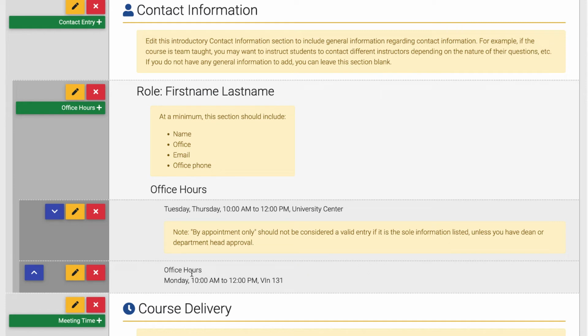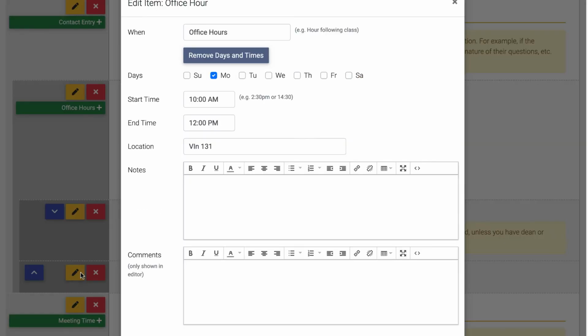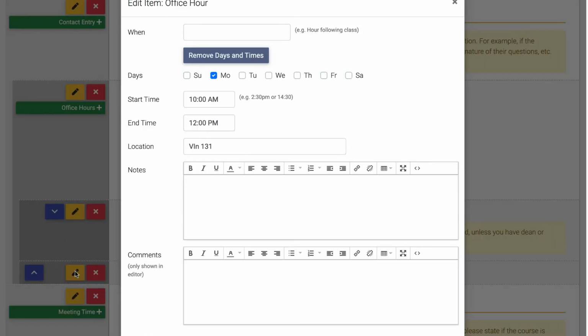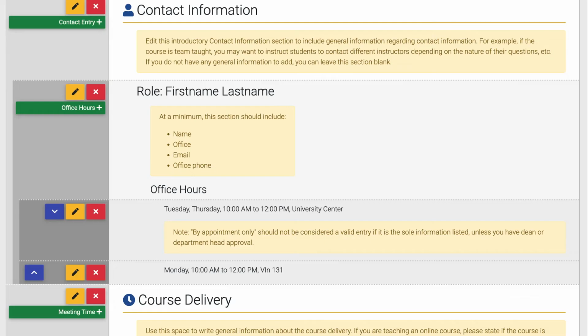It would be a little bit redundant to say office hours since we have that subheading of office hours. So if I wanted to go back and edit it, I could just remove that. I don't have to put anything for the when, and now it's just nested under office hours. So you can see how that works a little bit. But to add those office hours as a new item here, I used this plus sign right here, but to go back and edit it later, I used the pencil. I hope that makes sense.